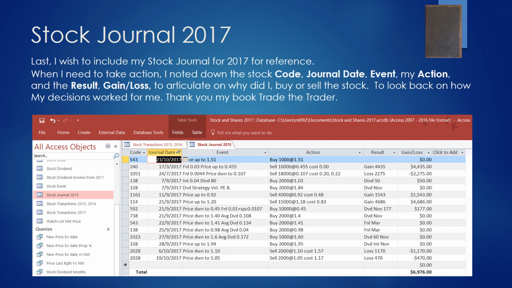Stock Journal 2017. Last, I wish to include my stock journal for 2017 for reference. When I need to take action, I note down the stock code, journal date, event, my action, and the result, gain or loss, to articulate on why did I buy or sell the stock, to look back on how my decisions worked for me. Thank you, my book, Trade the Trader.